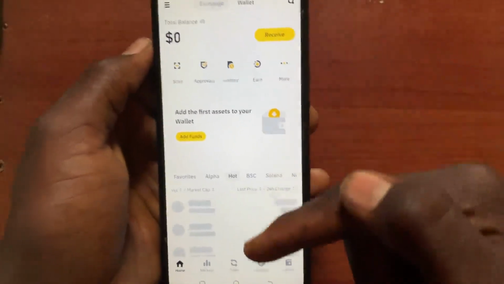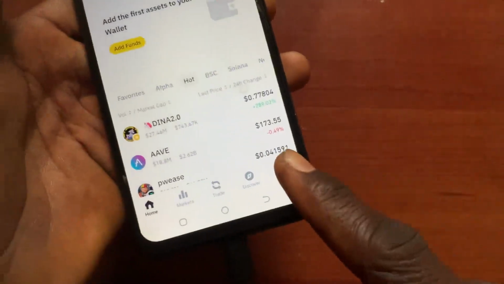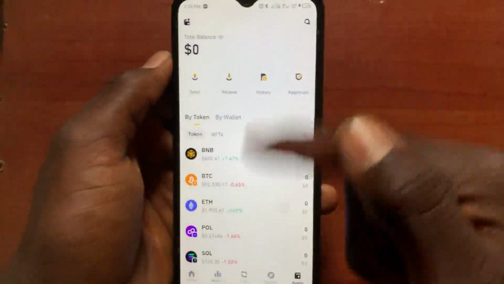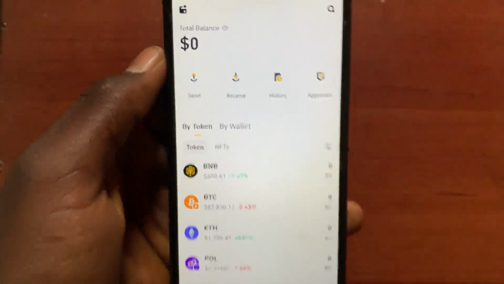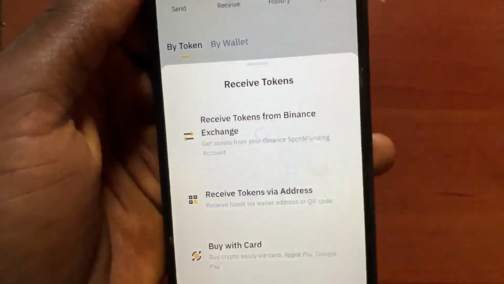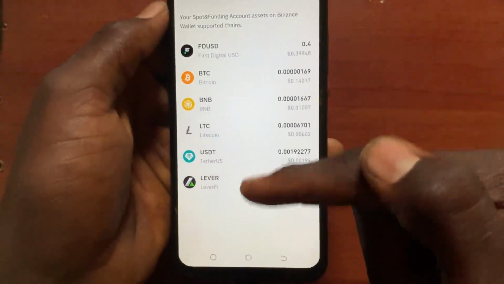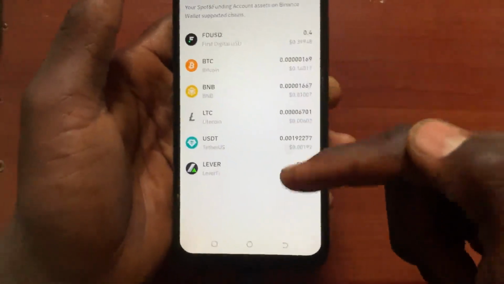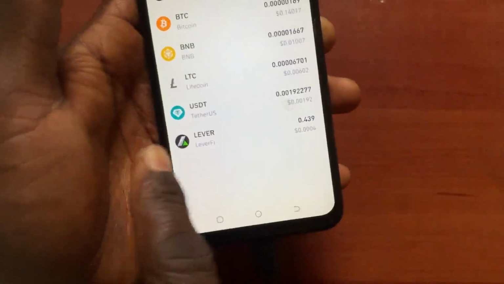After you open the Binance Wallet like this, go ahead and tap on this asset again. From this asset, tap on this receive button. Now tap on this option, receive token from Binance Exchange, this one. From this option, you'll be able to see the list of coins that you have in your Binance Exchange. Now I'll transfer USDT.